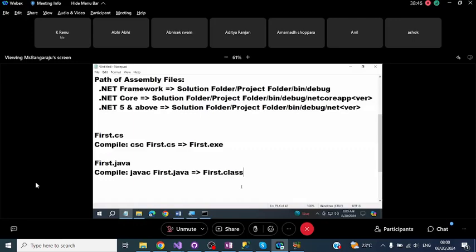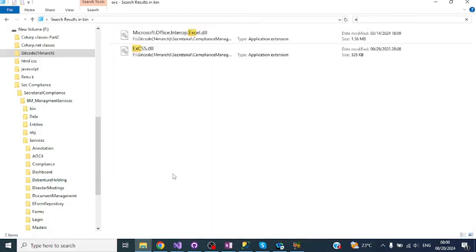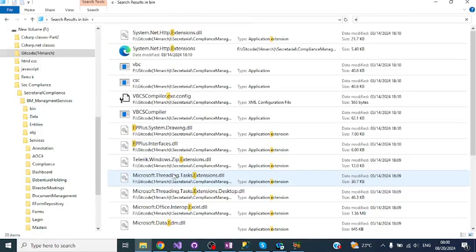CIL code. Okay. Now, how do you run your program? How do you run your exe file? If at all you want to run this, how are you going to run? Simply you say first or first.exe.